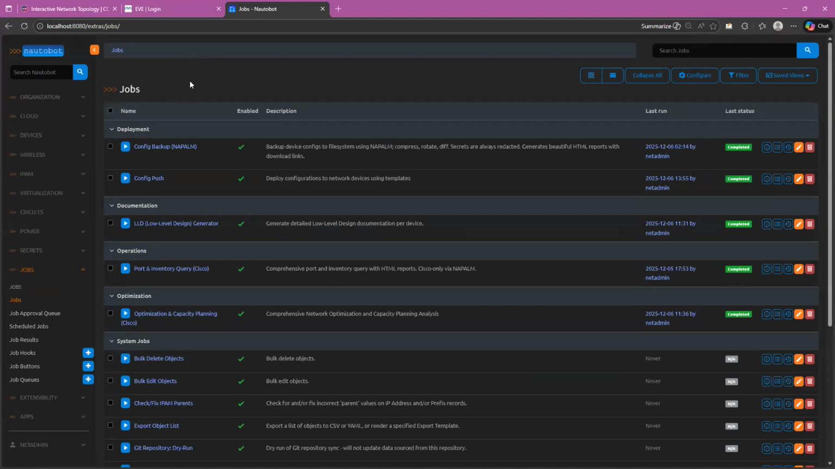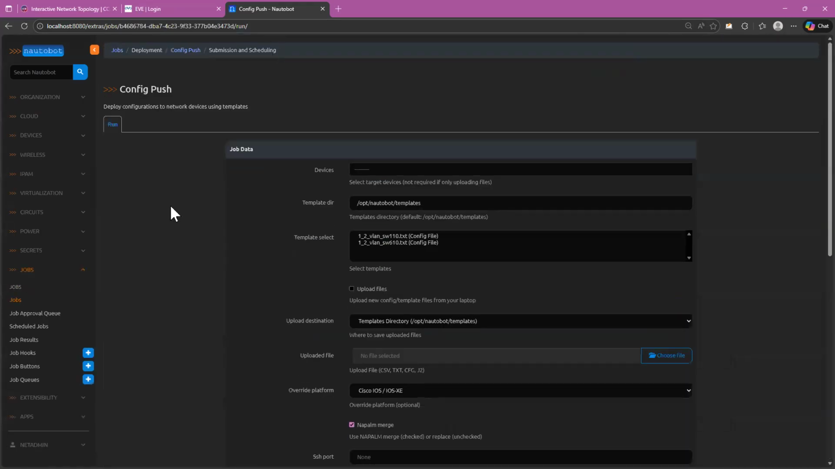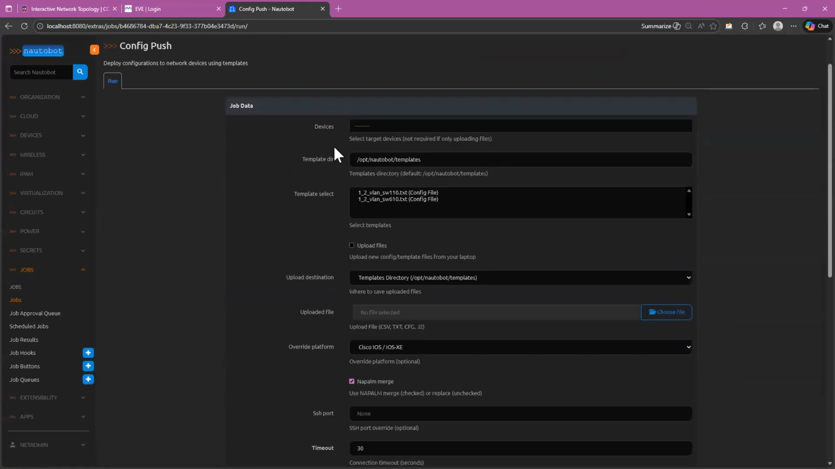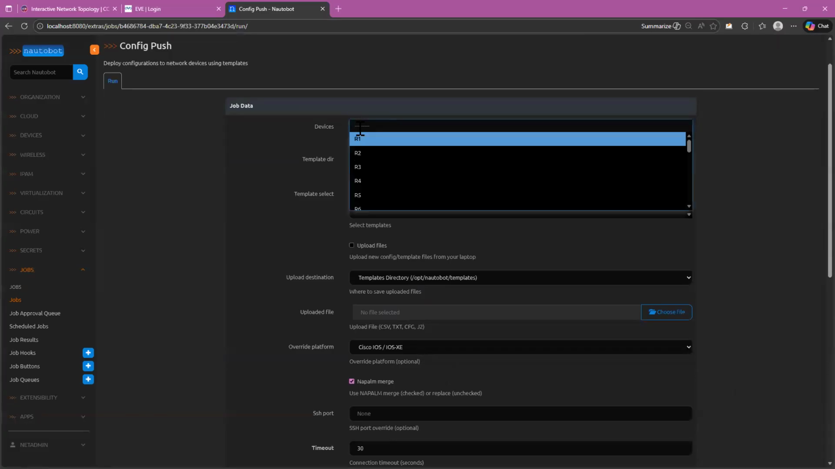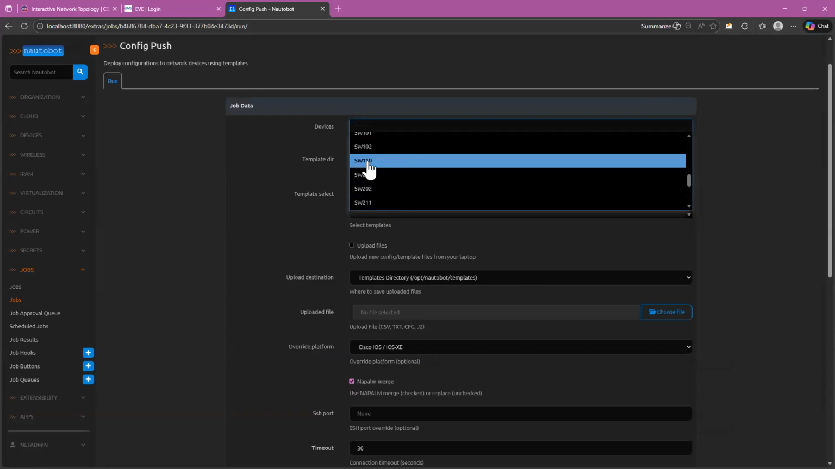Now I created certain jobs such as do the config push, right? So let me show you this. If I click config push, and for the solution for 1.2, I created, you can see all the device list. Again, I'll walk you through the device list, but I have all the devices here.